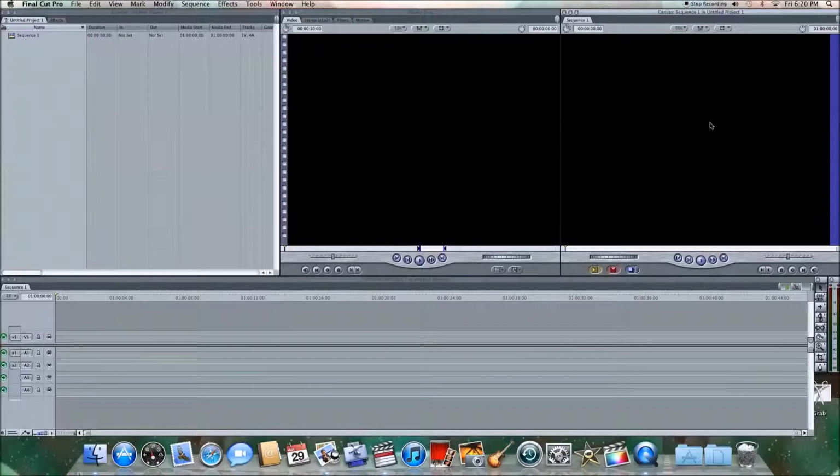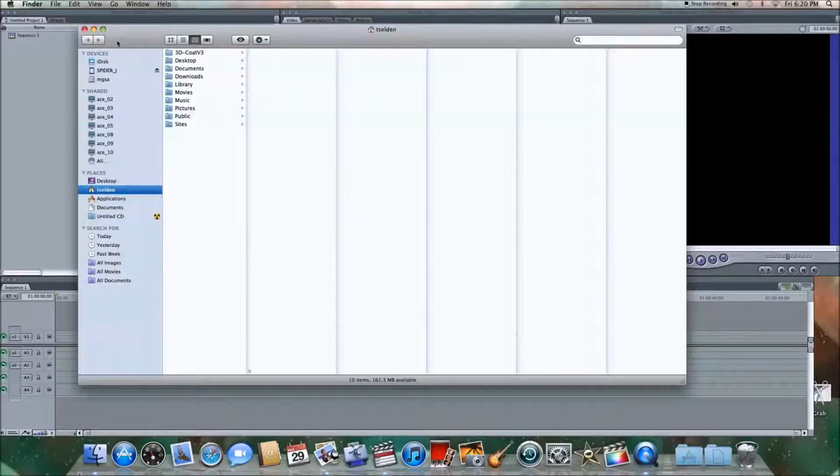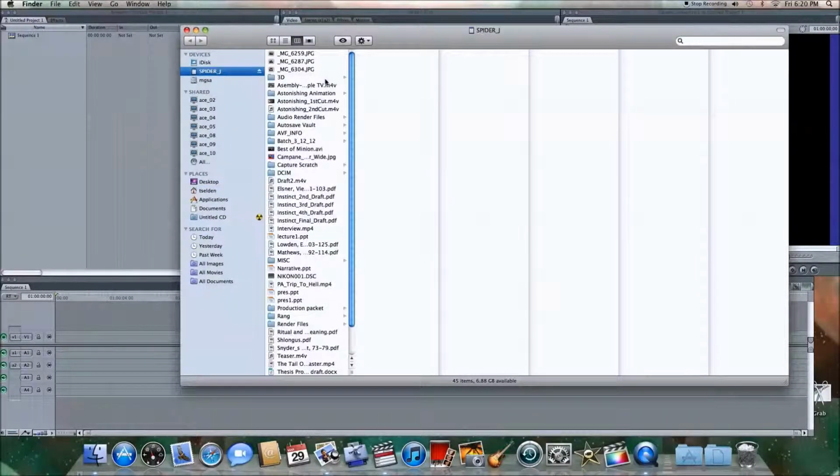So the first thing we're going to do is we're going to import some media. Everything okay so far? Mm-hmm. Awesome. So we are going to import some media. This is done a handful of different ways. I am simply going to click on Finder, go into this drive where I know I have crap already, and I'm just going to drag and drop.